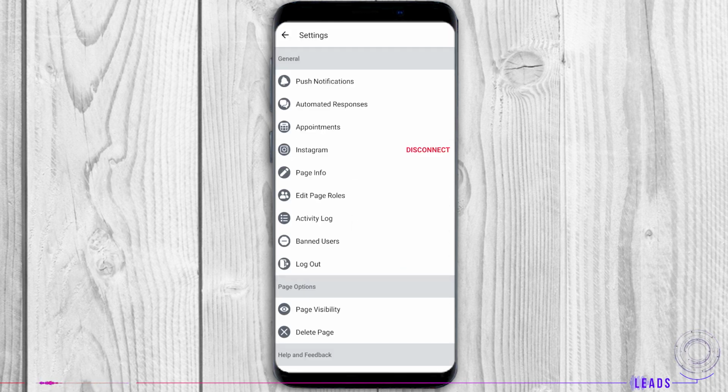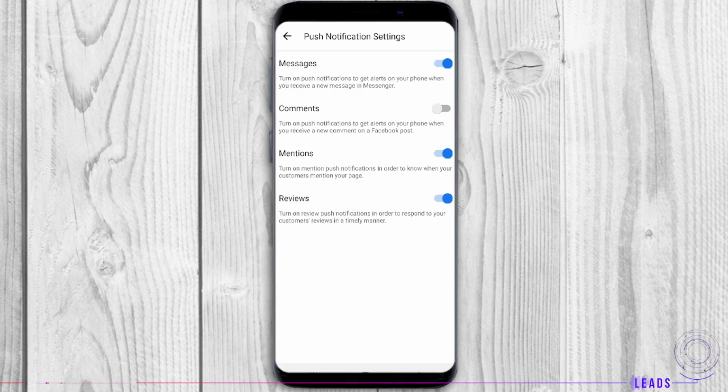Settings. At any time you can tap on settings and set your page. These settings are the ones you have on your page, mostly. Push notifications. Decide for which type of messages you would like to be notified.